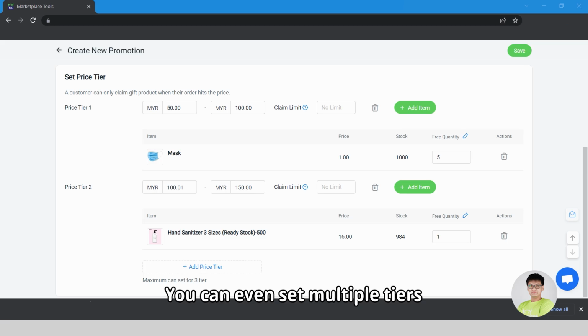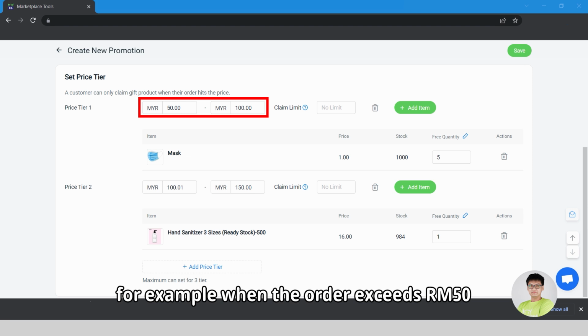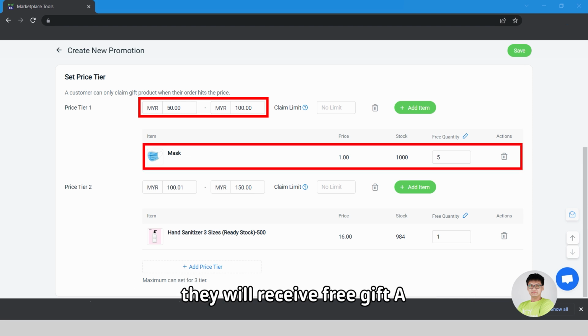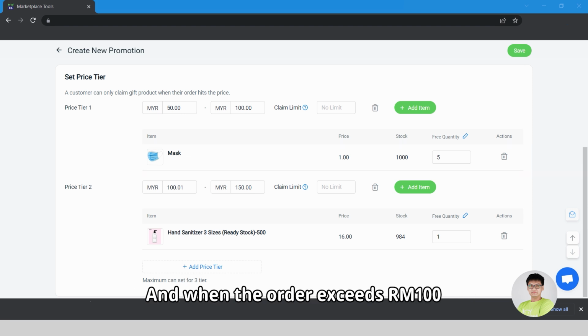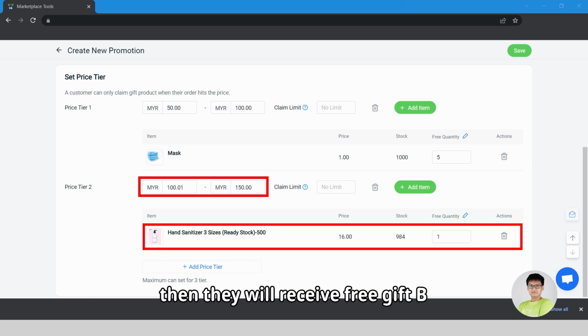You can even set multiple tiers. For example, when the order exceeds 50 ringgit, they will receive free gift A. And when the order exceeds 100 ringgit, they will receive free gift B.